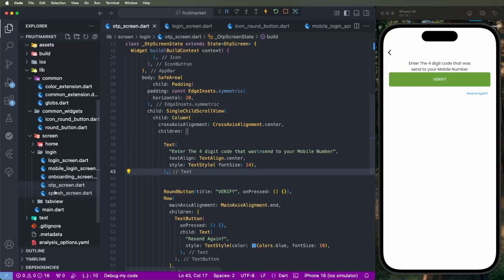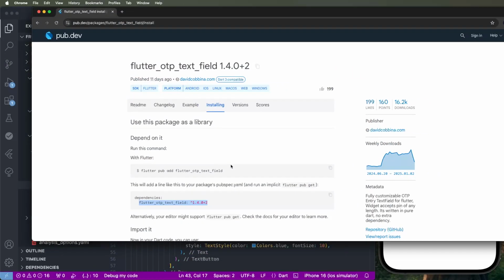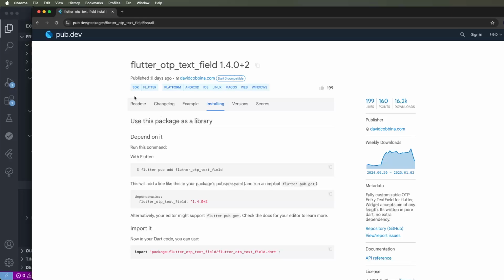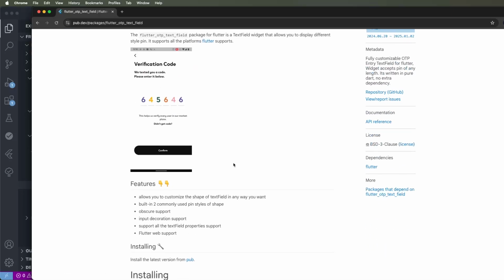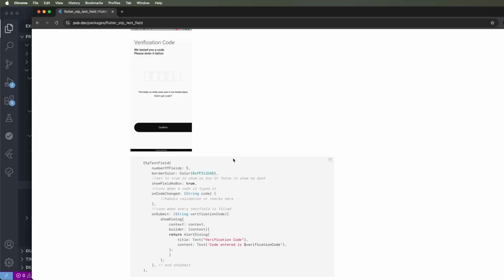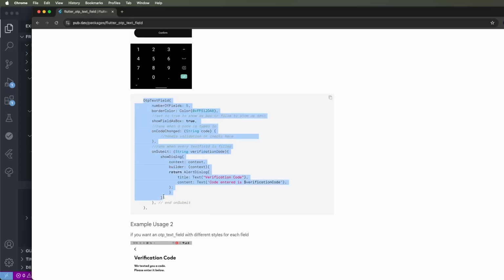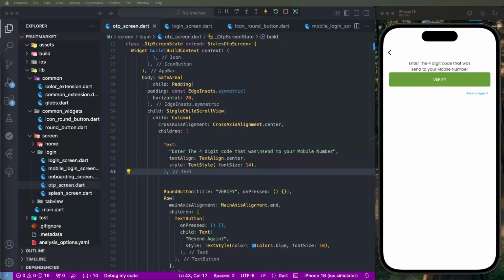Now we need to import the text fields. We need to put the OTP text fields here. So now we need to go inside the recommendations and copy this text field code. We need to copy this value and copy it into custom modifications.